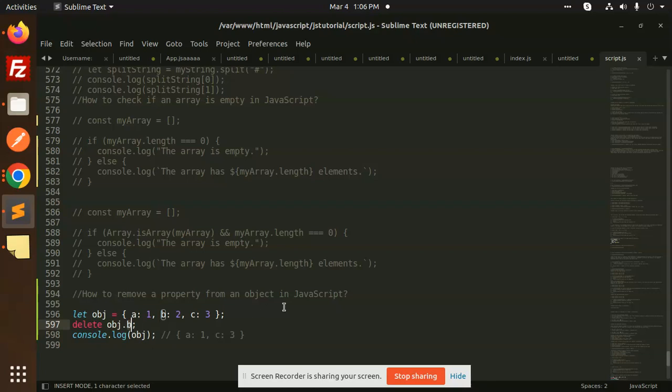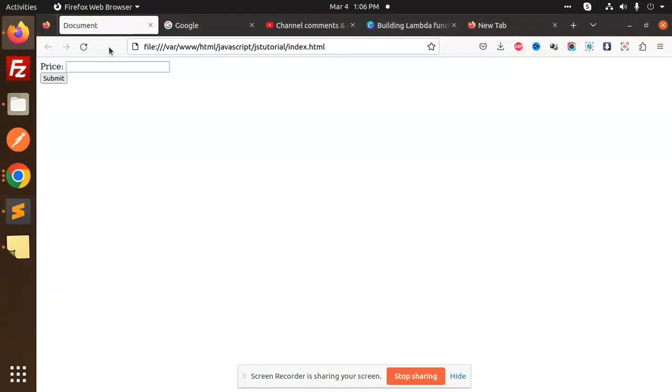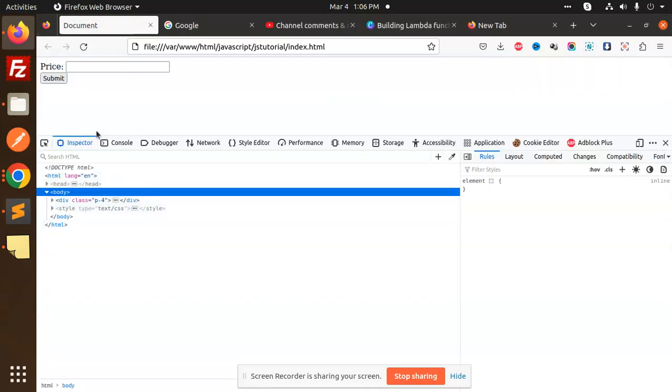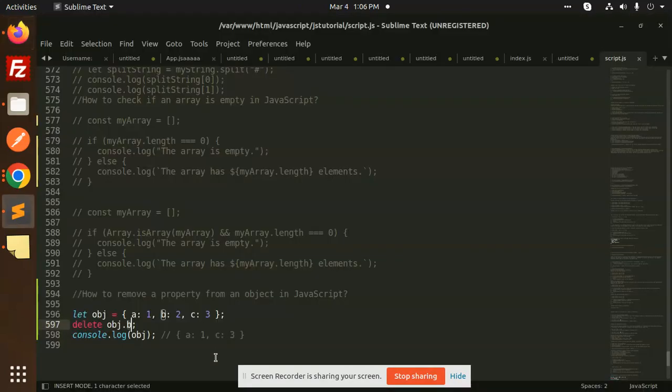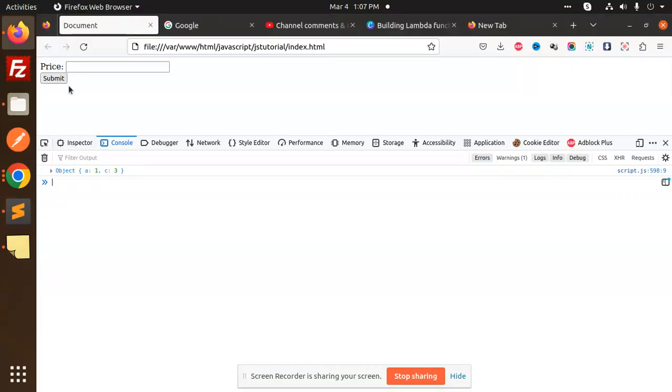So let's try this one. Save this one, go and inspect the console, and reload. Here you can see that A and C are there and B is removed. Delete object B, this one, is removed. If I say C over here, it will also remove C, and it will print B1, A and B.